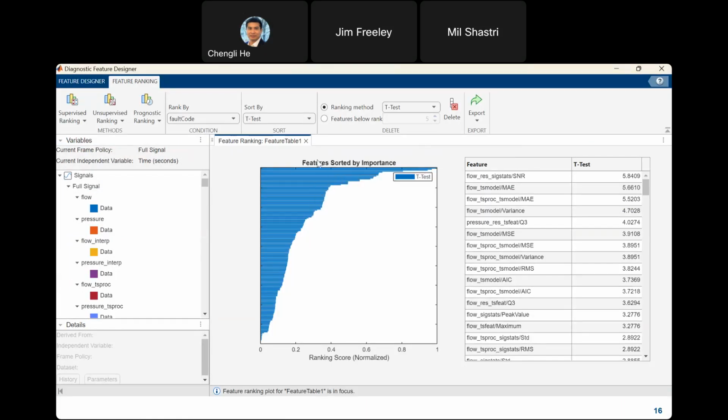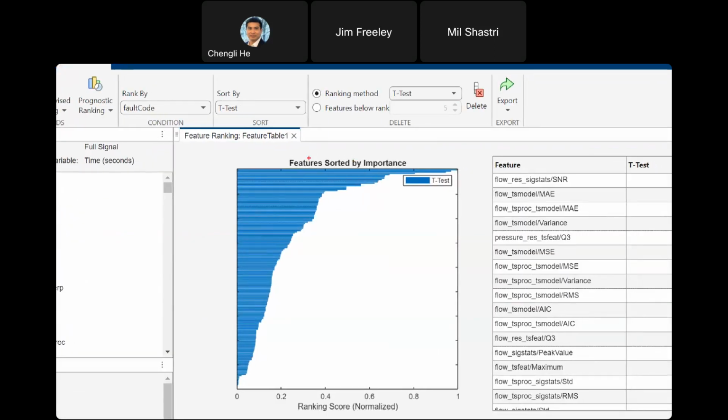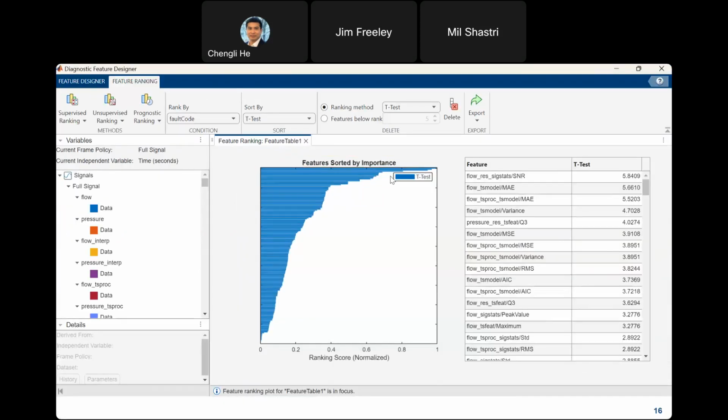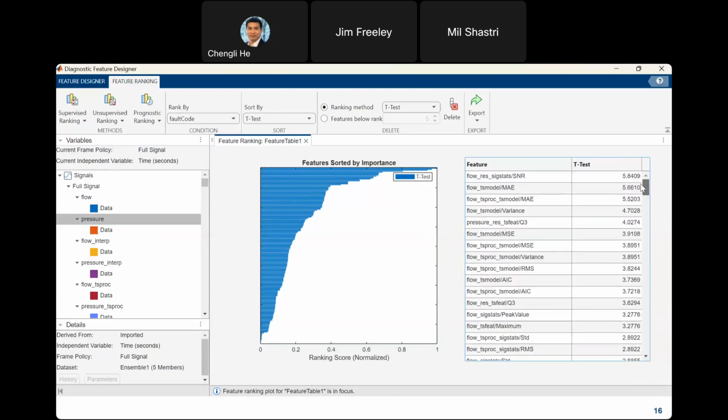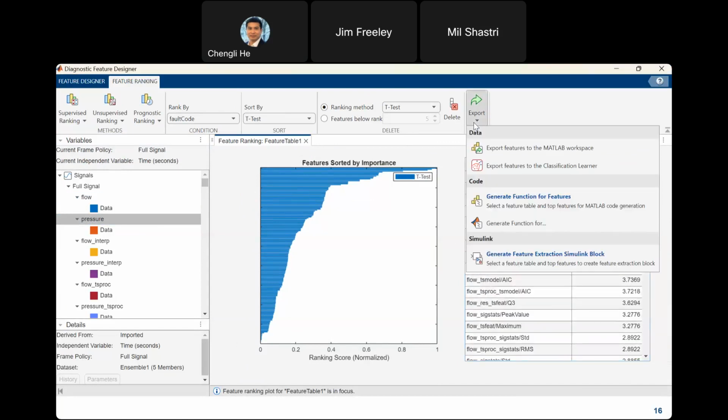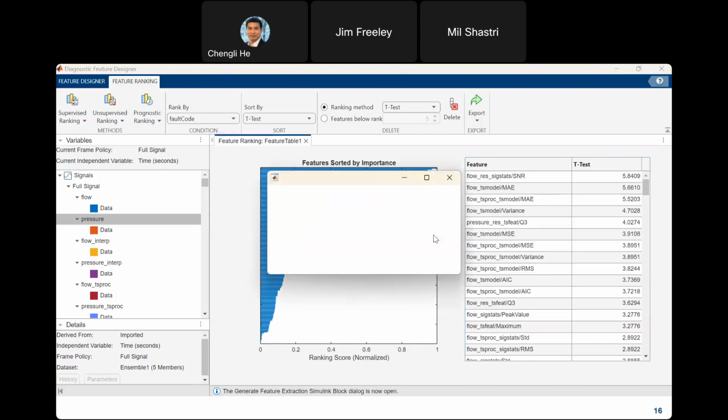And it's sorted all of these features by feature importance. You can see here, we started with just 2 variables, the flow and pressure variable, but now we have generated so many additional features from it. Once this feature is generated, you can either generate code for it through this export generate code button, or if you want to integrate it into your model-based design workflows as a Simulink block, you could use the generate features extraction Simulink block.